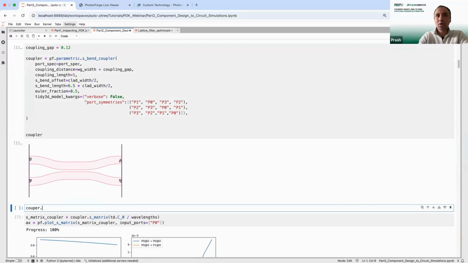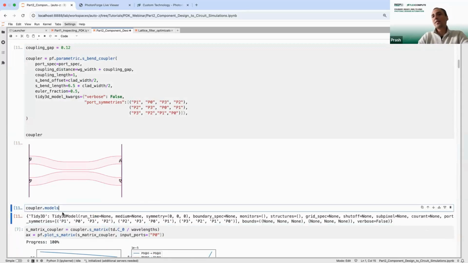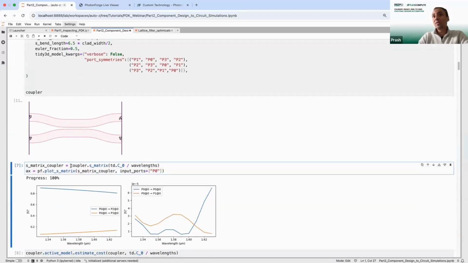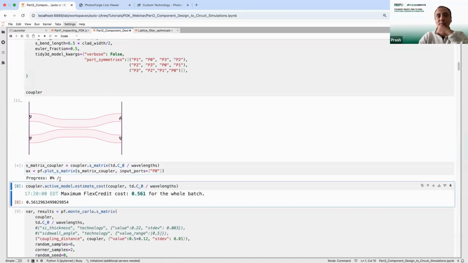So if you look at coupler.models, it has a Tidy3D model, meaning that's enough for it to now calculate the S matrix. And to calculate the S matrix, it's a single function call. You just need to say coupler, which is this component, give me the S matrix in this frequency range, right? So if I do this, it'll actually run a simulation live. It's already running it.